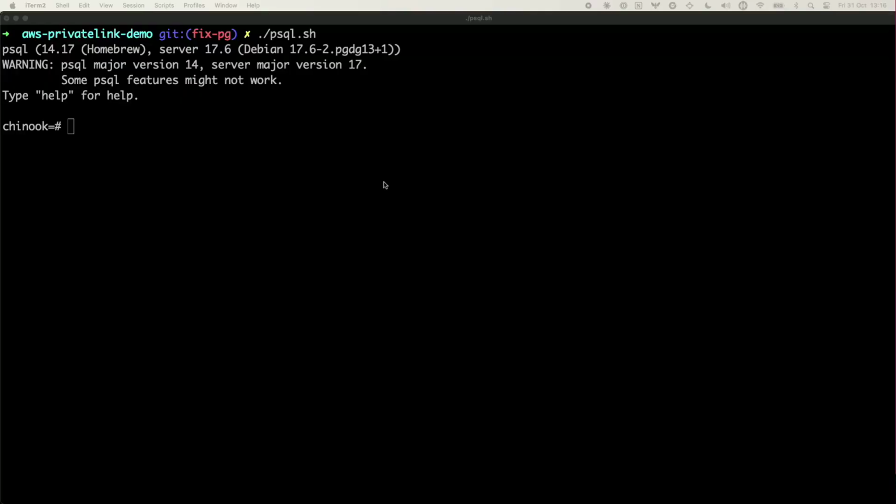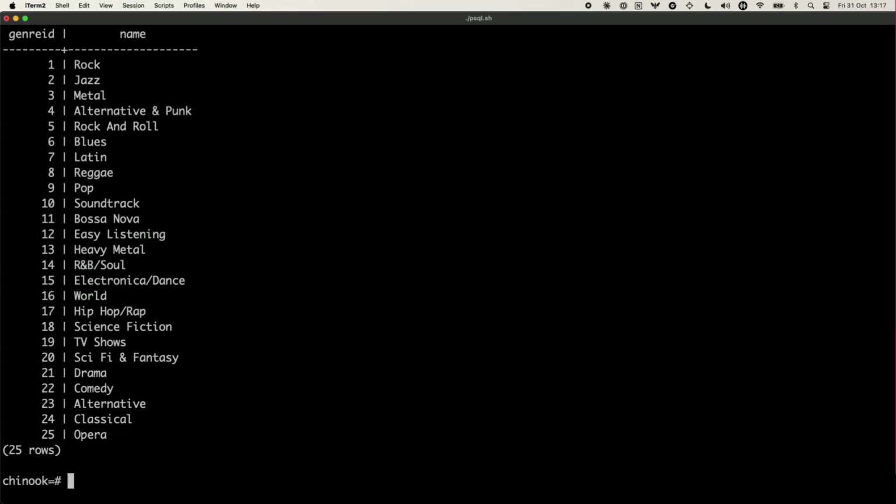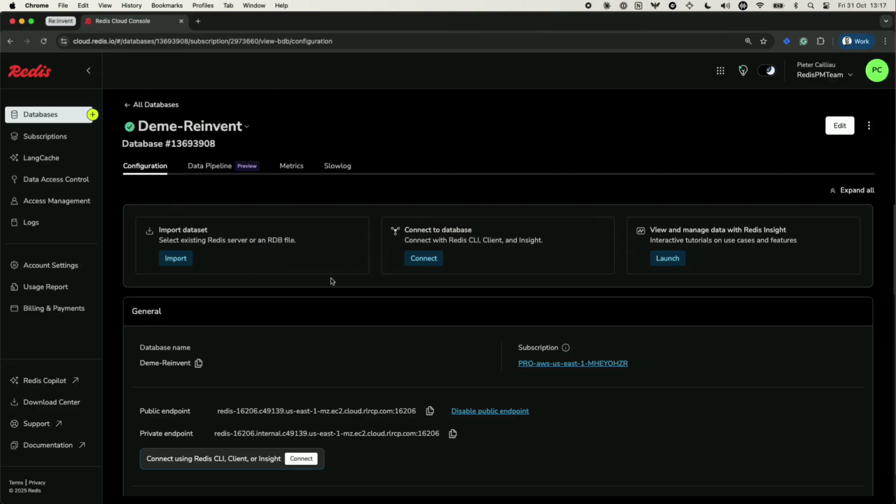So let's go ahead. I'm connected to the Postgres database. I'm going to show you the tables that are there. It's the Chinook data set. I'm going to show you one table, the genre table. There are 2 columns, genre ID and name, and the first ID is rock, which we'll use later on in the talk.